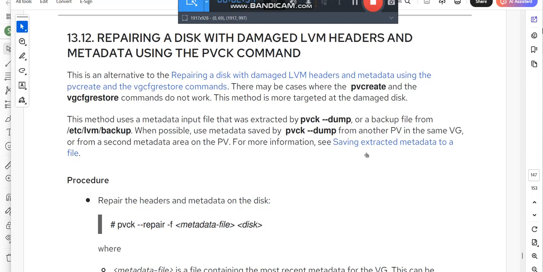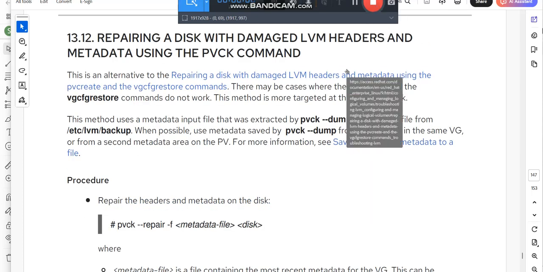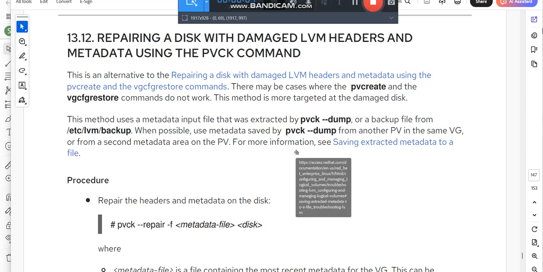Red Hat knowledge base. Repairing a disk with damaged LVM headers and metadata using the pvck command. This is an alternative to repairing a disk with damaged LVM headers and metadata using the pvcreate and vgcfgrestore commands. There may be cases where the pvcreate and the vgcfgrestore commands do not work. This method is more targeted at the damaged disk.